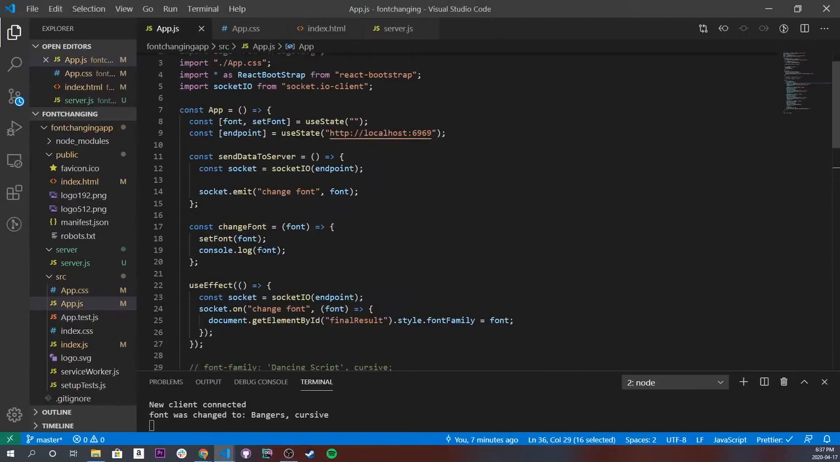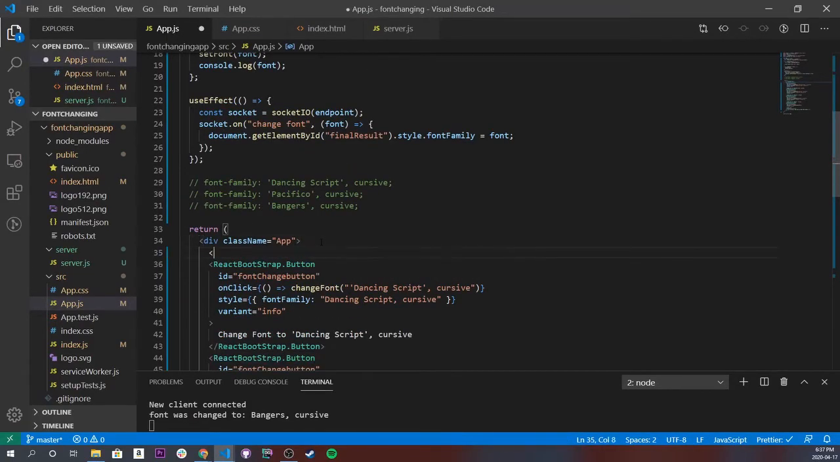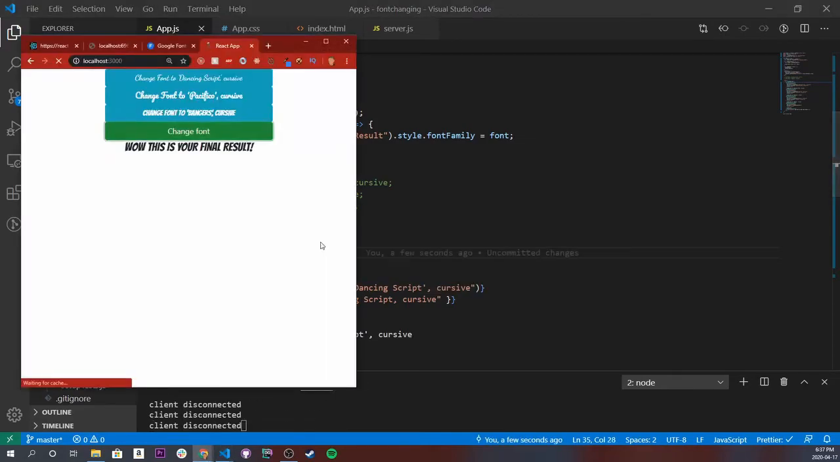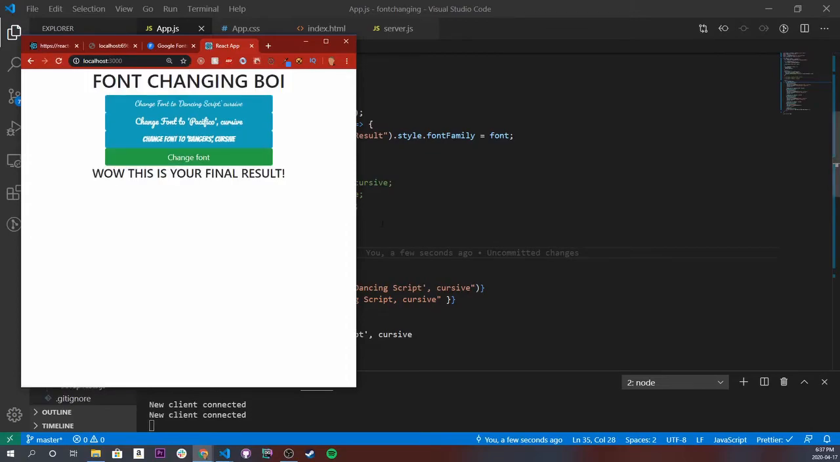Let's quickly add a title to this thing. So I'm just gonna add an H1 at the very top, right underneath the class name app. Let's call it Font Changing Boy. Let's see what it looks like. Yay, that looks really good. Nice.